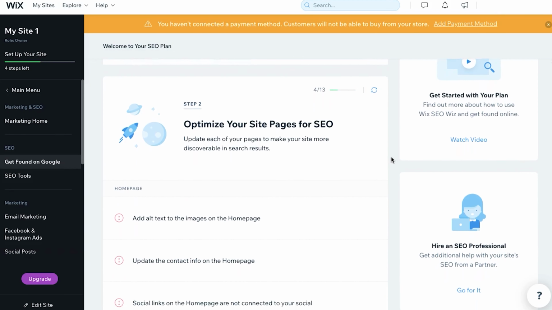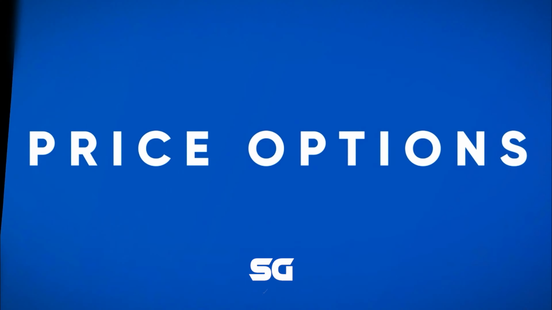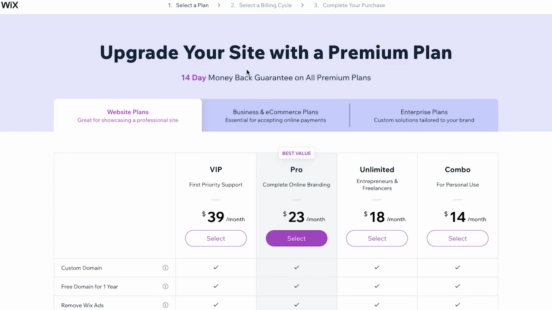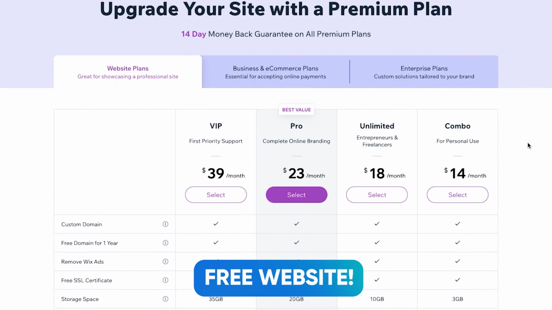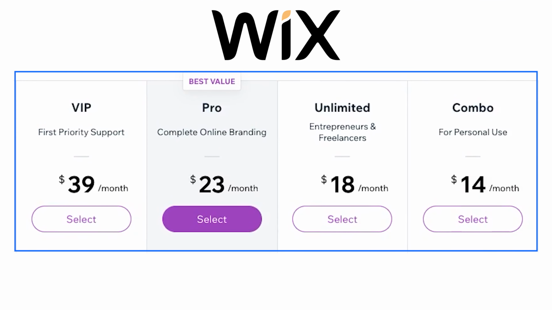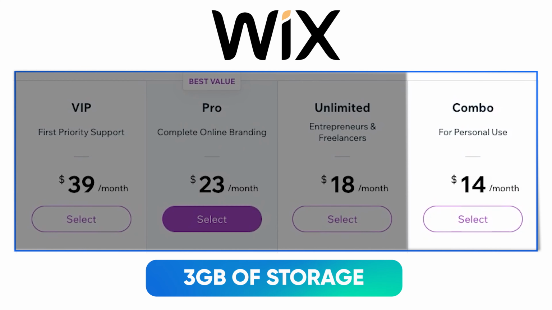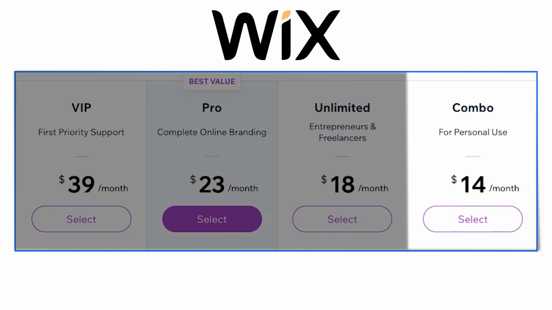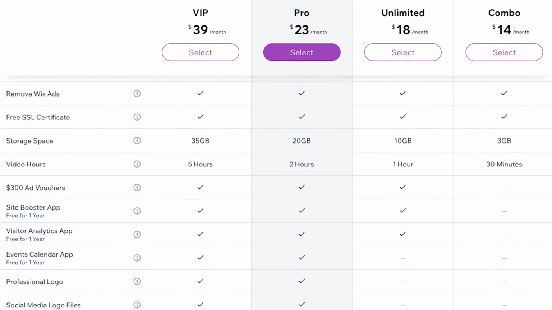So, it's time to talk about the pricing of both website builders. Both of these website builders have an option to create a free website, but as I've mentioned before, you will have a visible ad on your website and you will not be able to connect a domain name to your free website. Now, as far as Wix pricing goes, the most affordable option is the Combo, which starts at $14 per month, but it's pretty limited as it only has 3 GB of storage.